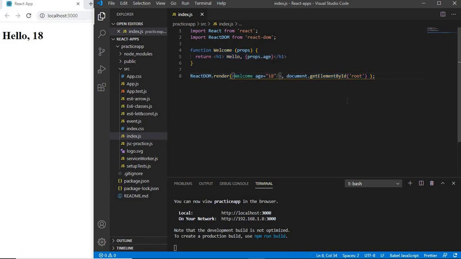Now, before we do that, I just wanted to show you something else. So let's go ahead and fix this up, and let's say hello props.name and I am props.age. So this value will be coming from here.